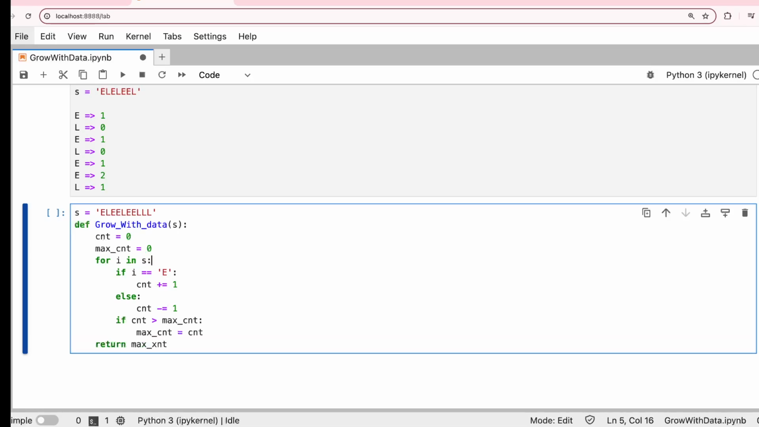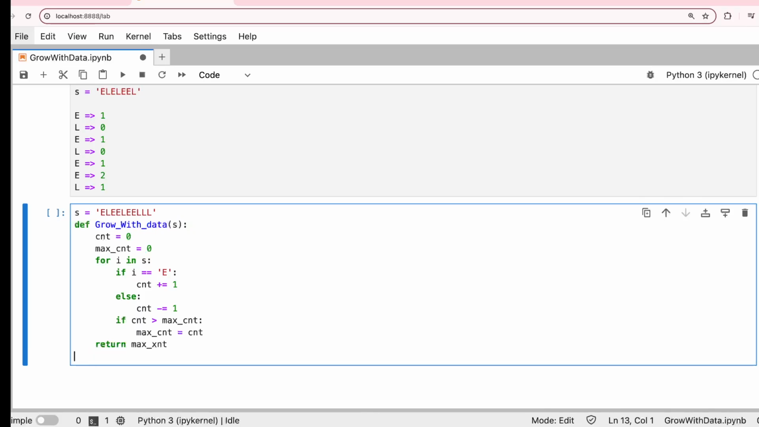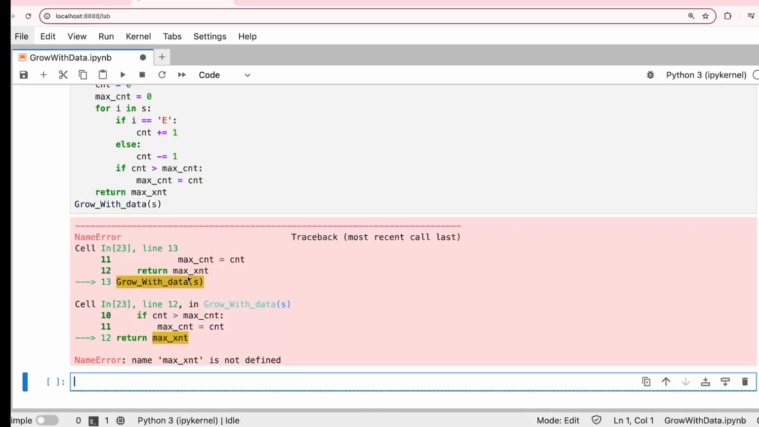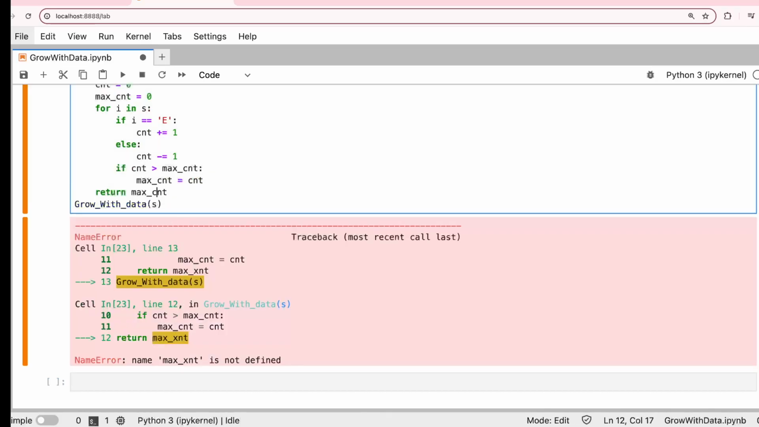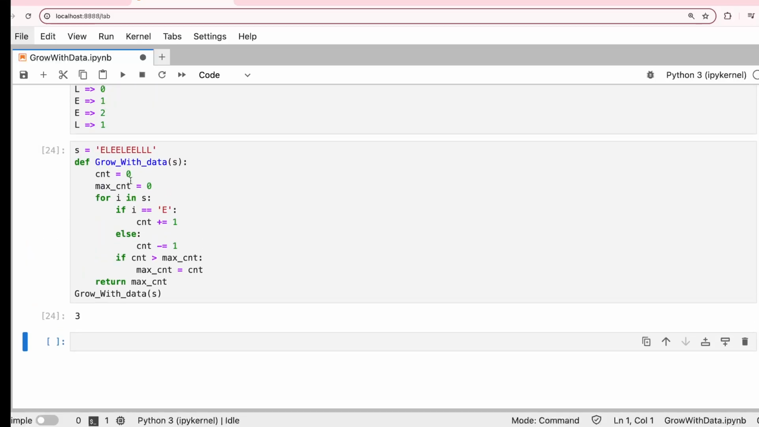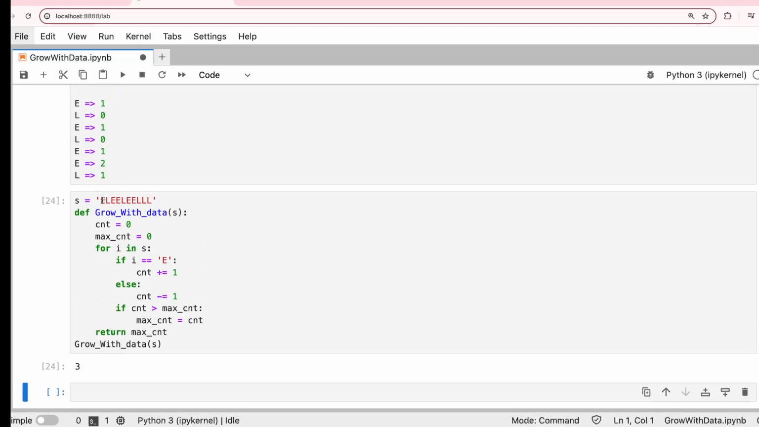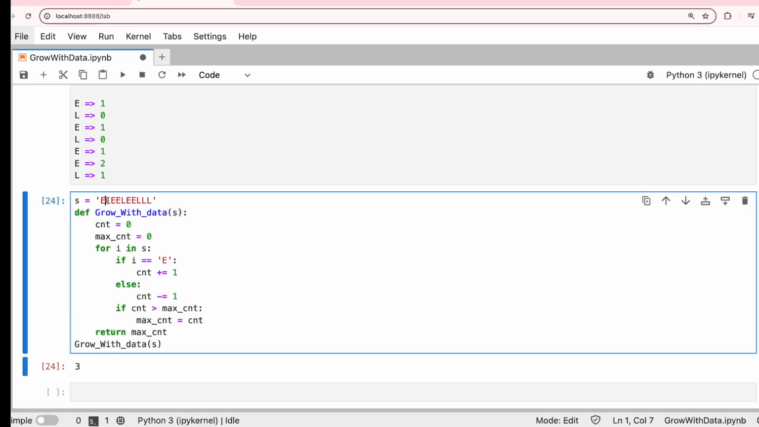If you call the function, let's see what happens. Maximum count, spelling mistake. So we got a minimum of 3 chairs to support the maximum number of people coming into the room. Let's see how this works.